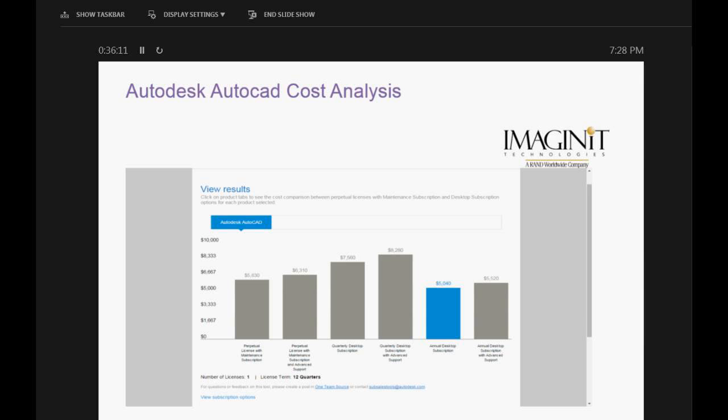So when we're looking at the terms, the first 1 to 3 years, it can make a lot of sense to acquire a desktop subscription. Beyond 3 years, perpetual licensing has the financial advantage because you're renewing subscription on your license versus purchasing that term all over again for 3 years.